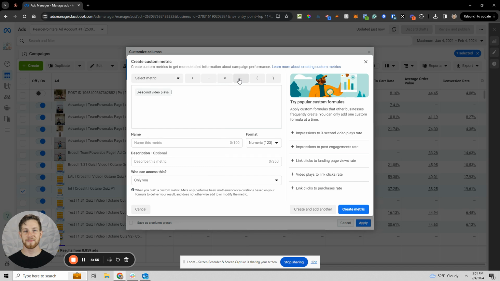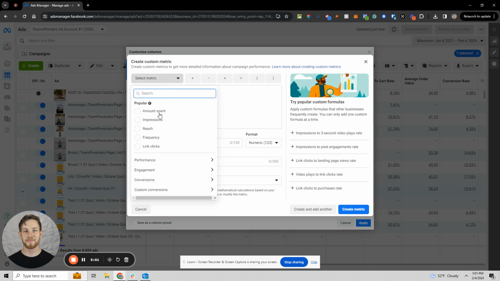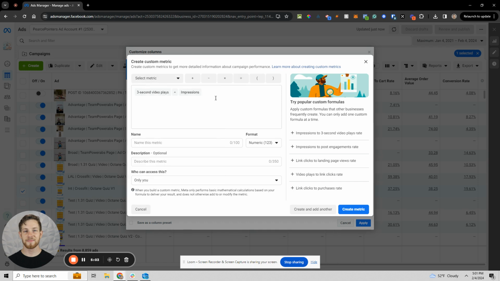or might have a little bit of issues with, we want to hit select metric, 3-second video plays, divided by impressions. So impressions on the ad. We also want to change the format to percentage, and we can do stop rate. And if you want, do parentheses to say 3 seconds plus divided by impressions, that way you know when you're looking at it what it is, what it's for, right?